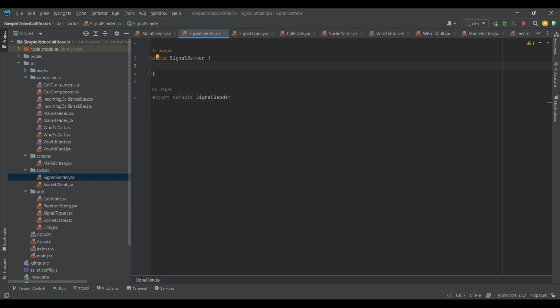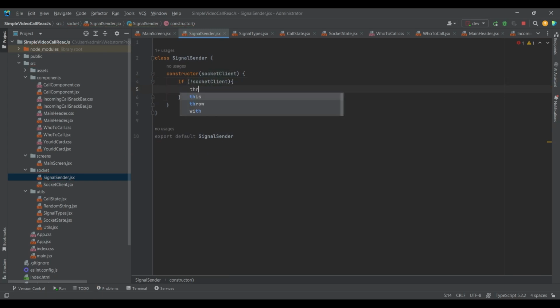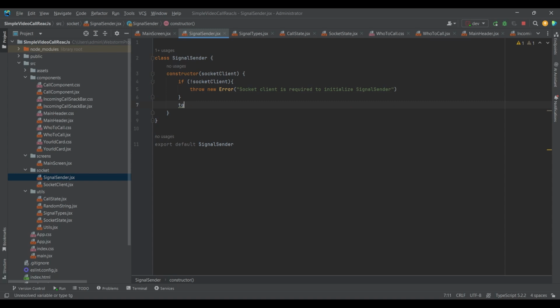Now it's time to add the constructor with socket client to it. Check if socket client is not valid. We want to throw the exception that says socket client is required to initialize signal sender. And then if it is valid, we want to set the socket client of this class to the socket client from the constructor. This class will have some functions like send reject call.